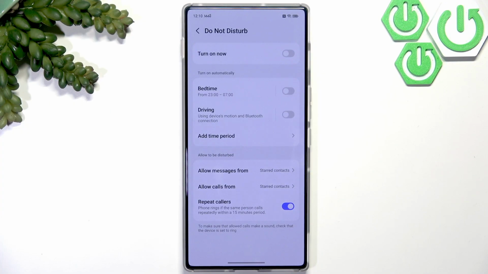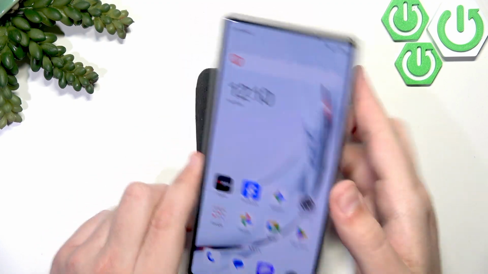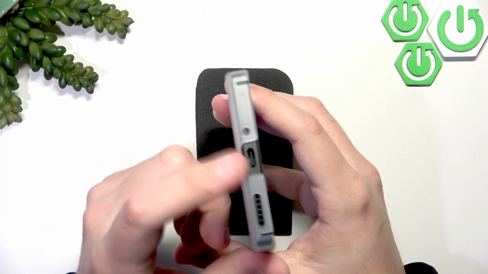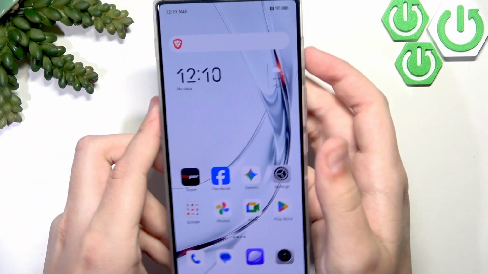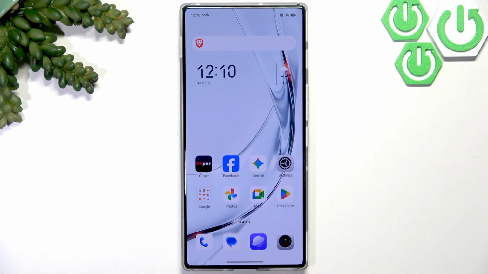Now, after that, what you guys want to do is clean your speaker, or if you are using the wired USB-C headphones, then clean the charging port. Here we have the speaker grill, as you guys can see. Now, what you guys want to do next after cleaning it is go over and restart your device.